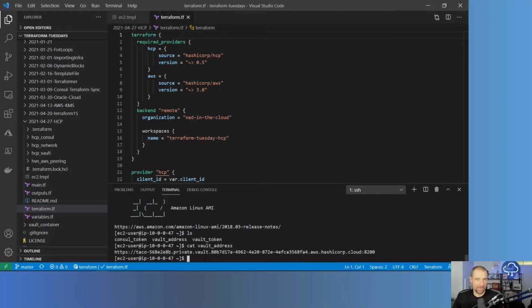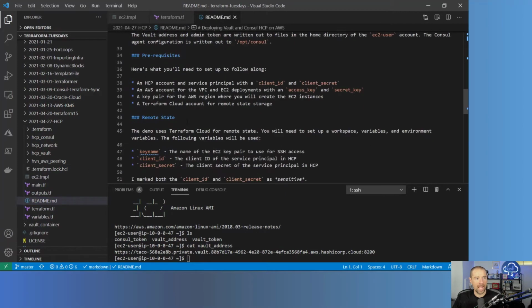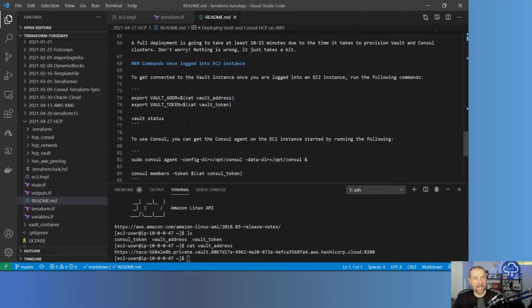So don't use this in production, because it's called development for a reason. Anyway, what do we do now that we're here? Well, if we look in the README and scroll down to the bottom, I have a few commands that you can run to try out some stuff.